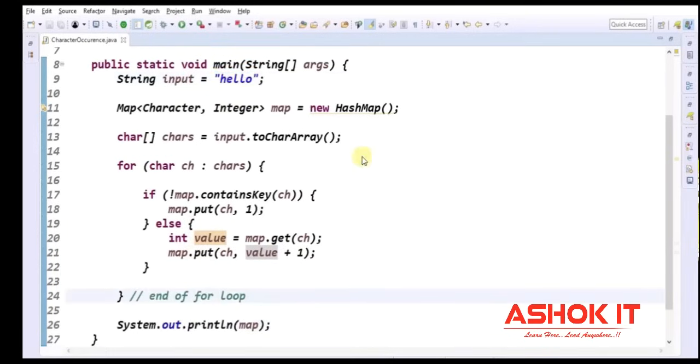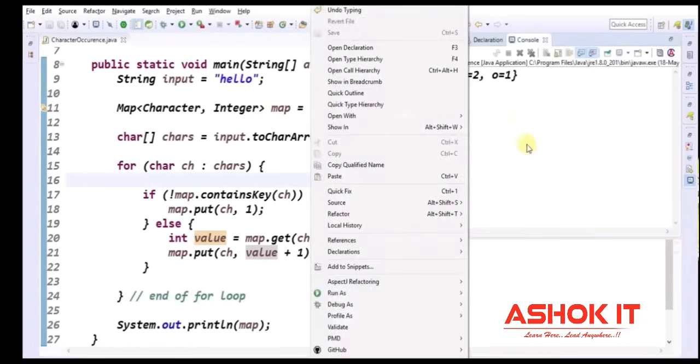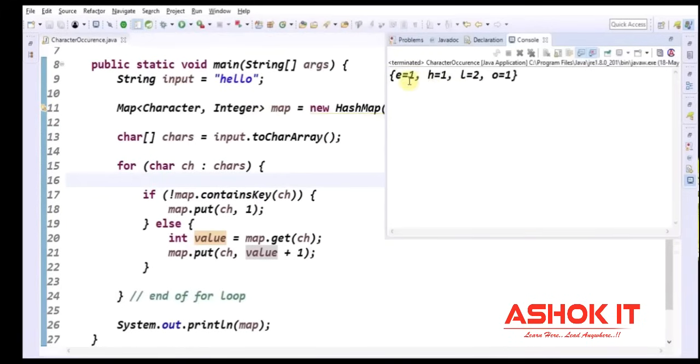Let us execute it. Right click, run this program as a Java application. It is loading. Run as Java program. Now see here: E 1 time, H 1 time, L 2 times, O 1 time.